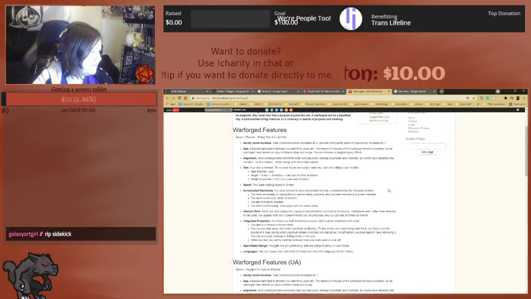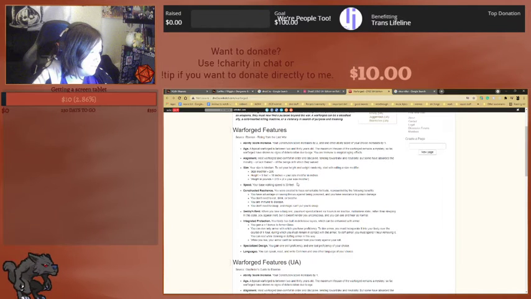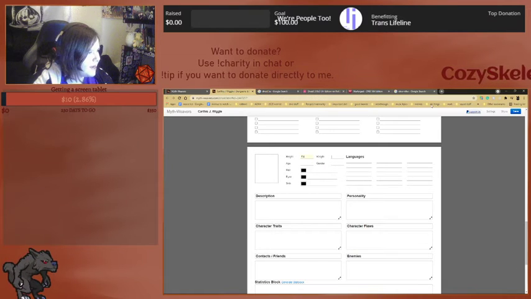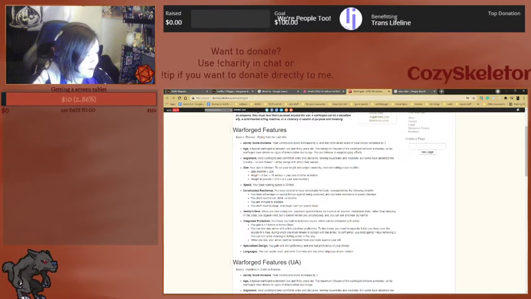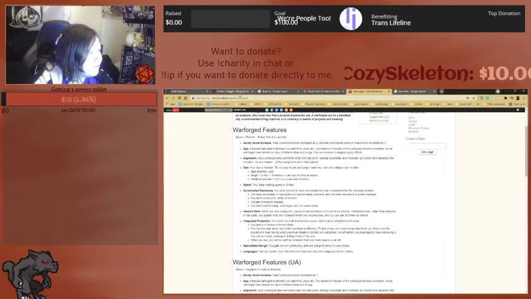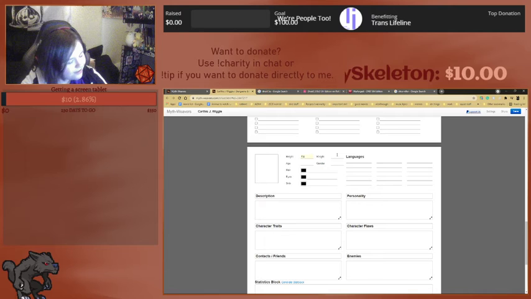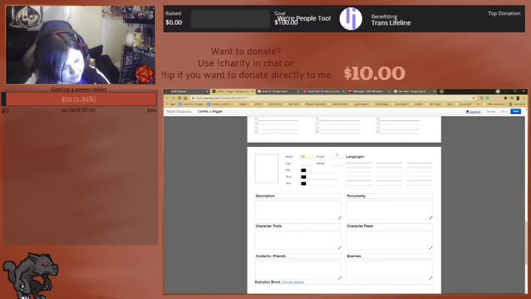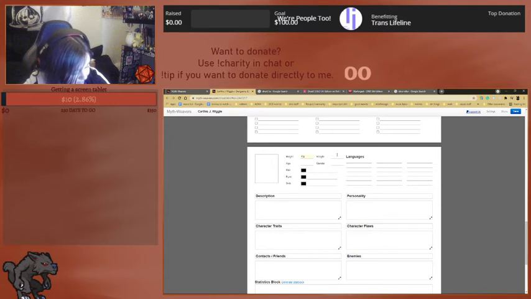Exactly. So now, 270 plus 4 times your size modifier. So 4 times 4, that's 8. So 278 is our weight. Wait, no, 4 times 4, that's 16. So it's 286. Is that right? That's right. Yes.